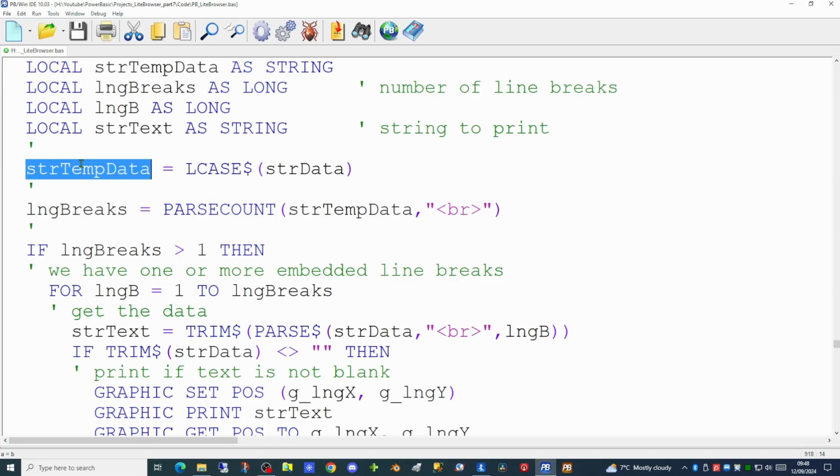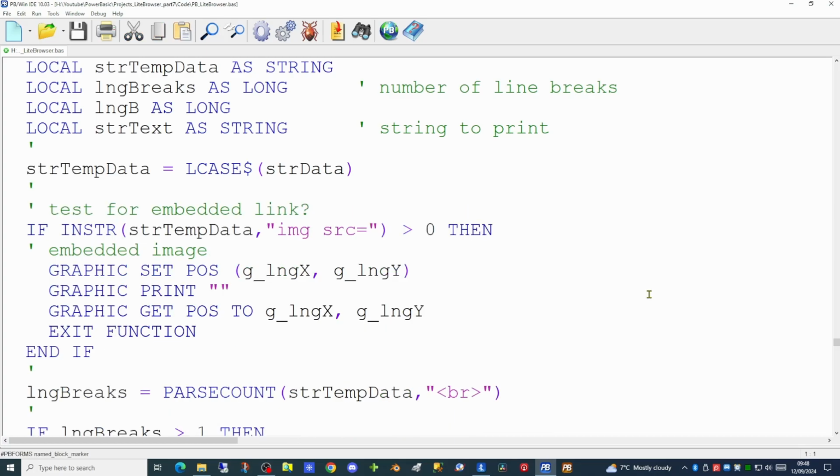However, if this temporary variable contains an image source command, then it's an embedded image. So we need to test and bypass that if that's the case. So here is our test for the embedded link. We're using the instring command to look for image source. As the value within temp data is all lowercase, this will work quite successfully. And if the value is greater than 0, then it's an embedded image.